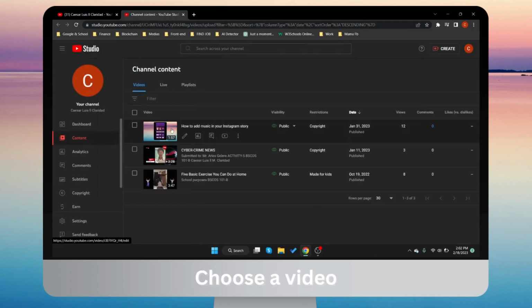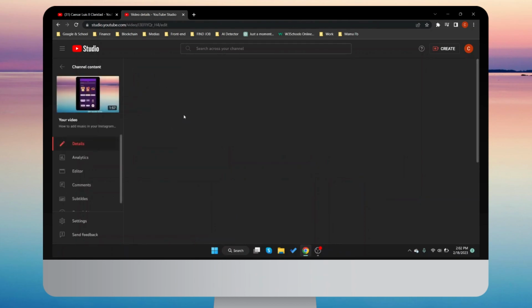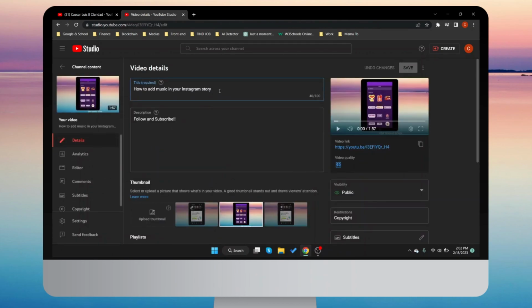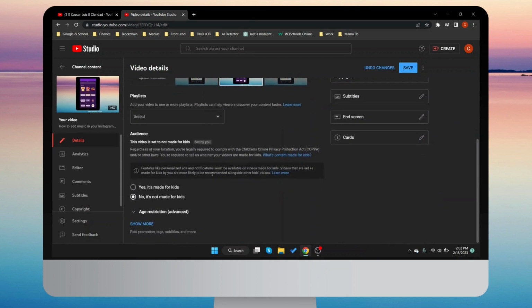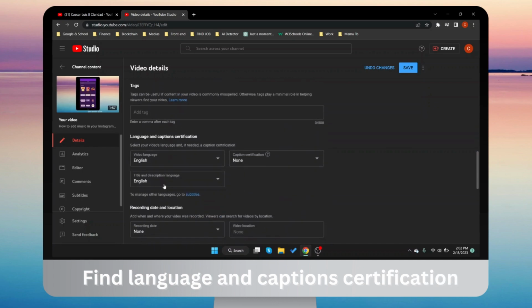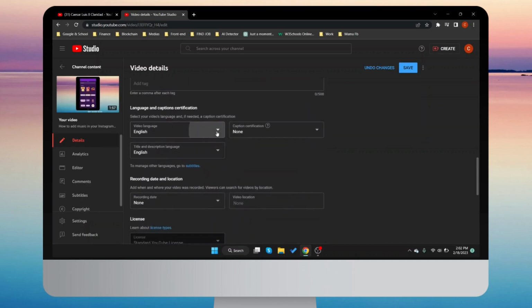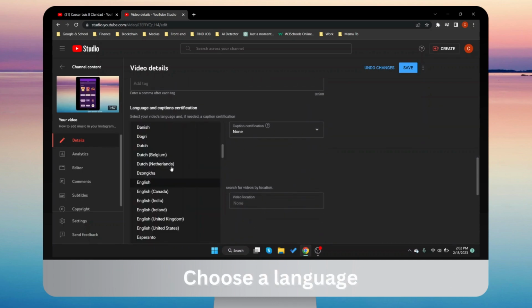Click the video that you want to add a subtitle to. In this section, you can add a title, description, and thumbnail. Scroll down and click Show More. Just scroll down and find the language and caption certification. After you choose your language, click Apply.